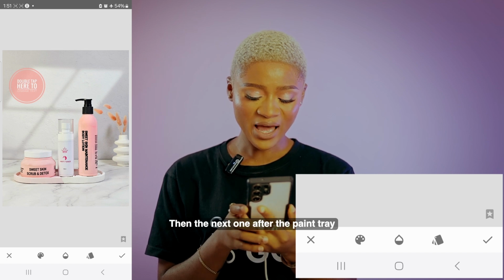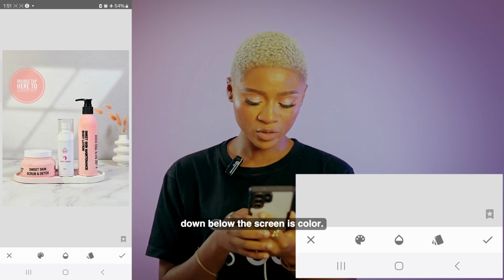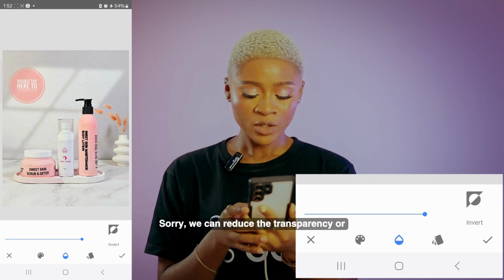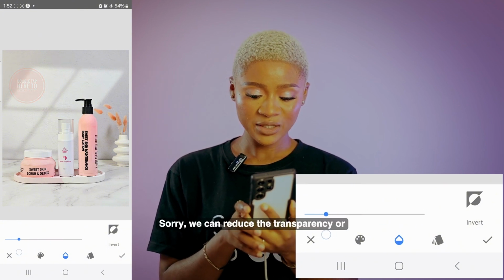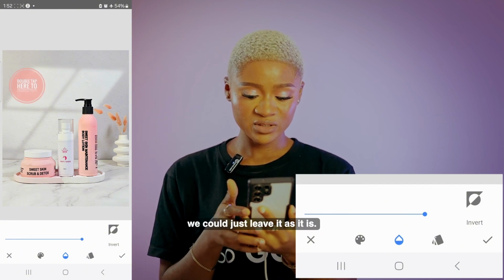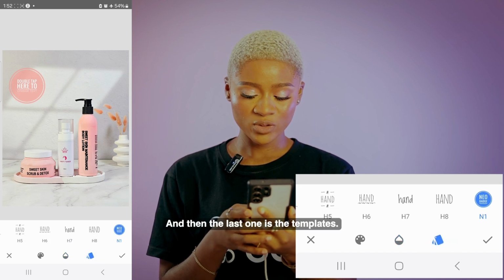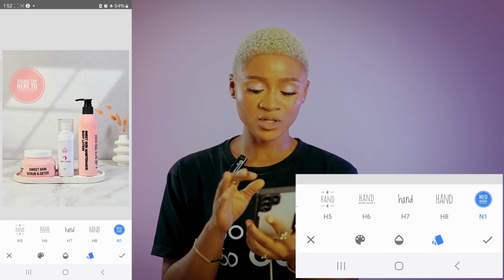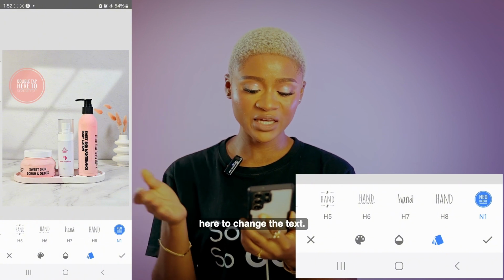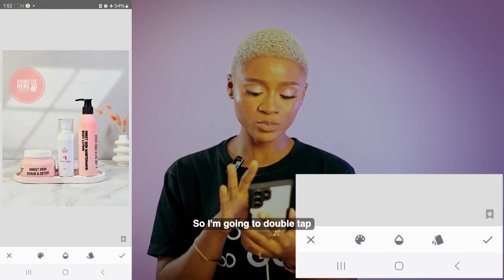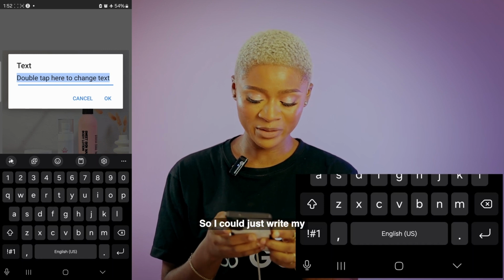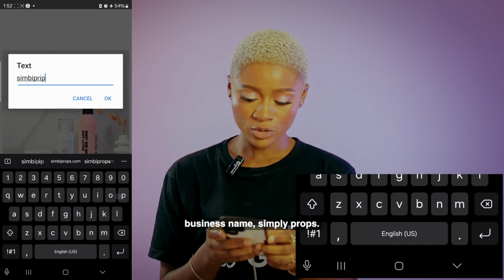Then the next one after the paint tray down below the screen is transparency, sorry. We can reduce the transparency, or we could just leave it as it is. And then the last one is the templates. Now, how do we write in this part? As it says, double tap here to change the text. So I'm going to double tap on it, and then this comes out. So I could just write my business name, Simi Props.